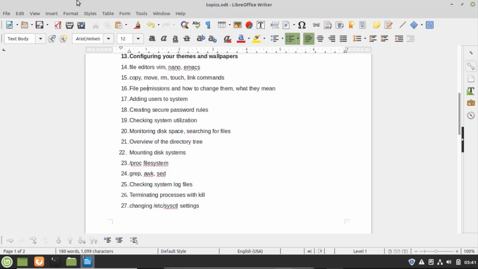So our next topic is file editors, Vim, Nano and Emacs, and this is essentially topic number 14. Vim, Nano and Emacs are text editors or file editors for Linux. Text editors can be used for writing code, editing text files such as configuration files, creating user instruction files and many more. In Linux, text editors are of two kinds, that is graphical user interface and command line text editors.